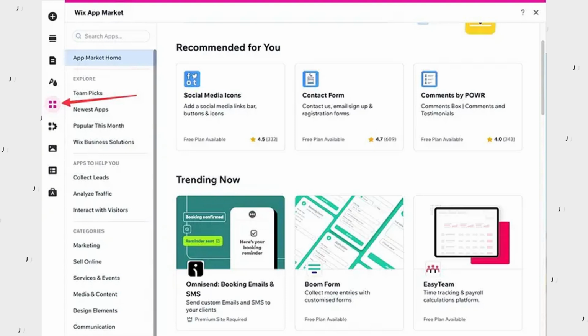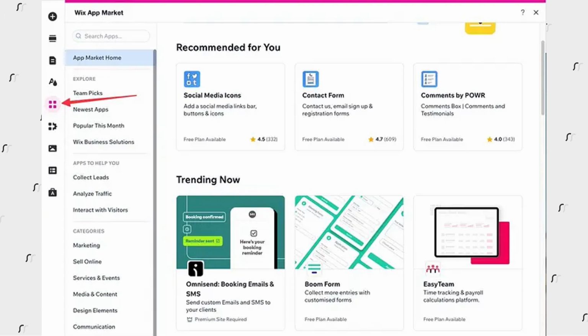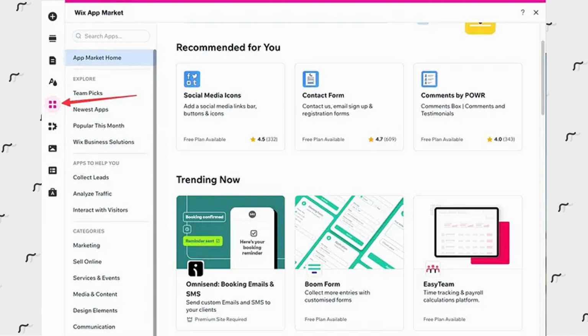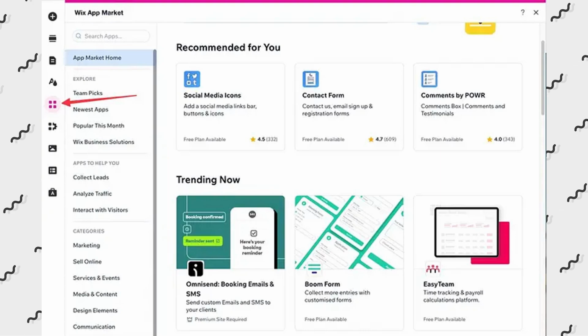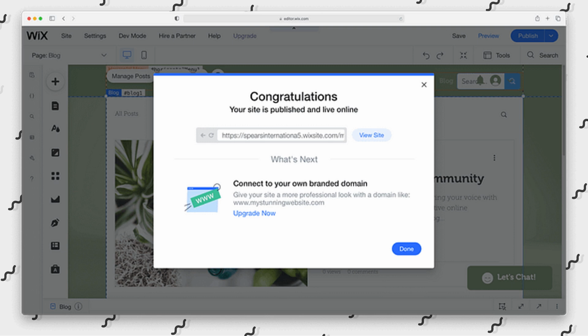To access more features and site management capabilities, click Add Apps. Apps are used to add additional features such as social media icons, email marketing forms, user comments, member sections, and more. Once you're satisfied with your site, move on to the Publish Your Site part.